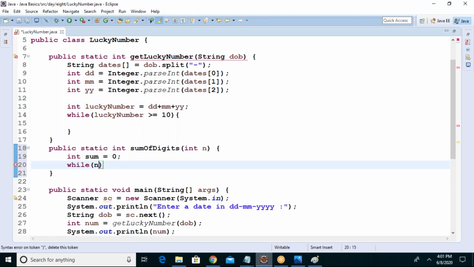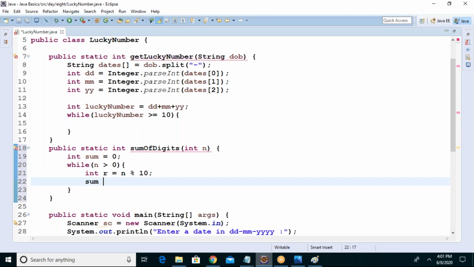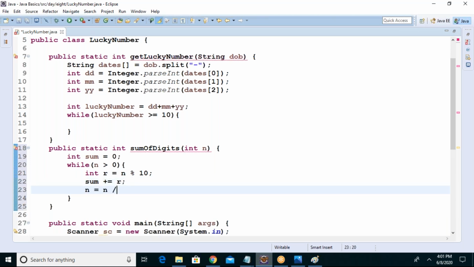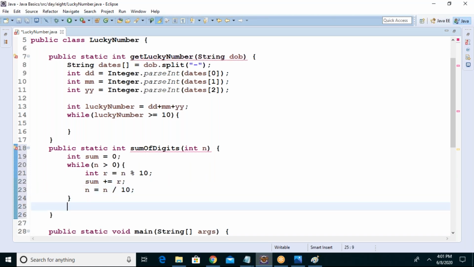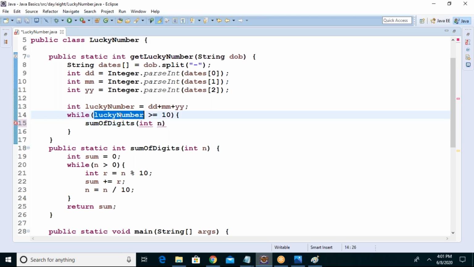While n is greater than 0, int remainder r equals n percentage 10, then sum plus equals r, n equals n by 10, and finally it returns the sum of digits. Job is over. Now you need to call this method here to find out the lucky number's sum of digits. Correct?